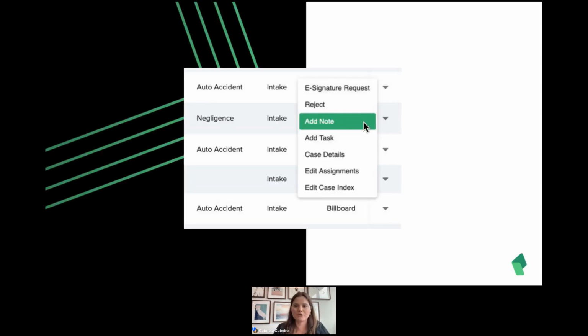So here's a little snapshot of that quick shortcut guide I was talking about. It's all about using that dashboard to work efficiently. From that intake management dashboard, you can see your intake team has shortcuts to quickly send an e-signature request or reject that case. Again, we want to capture those cases. We want to know why we rejected them. Being able to quickly assign a follow-up task without opening the case.